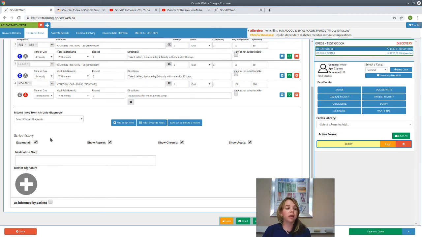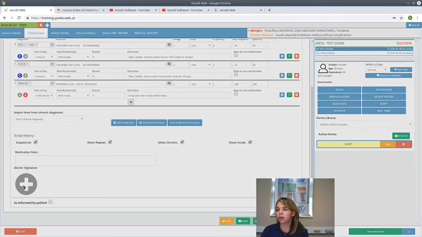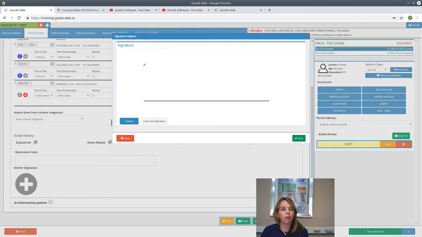From here you can set the script history, whether it must be expanded, show repeat, show chronic conditions, show acute. You can take it off, and then it will not print on the script. Here you can put a medical note in. For instance, if you want to say something to the pharmacist, you can type in something there and give a medical note. And also then the doctor can sign electronically. So if we click on the plus, the doctor can sign electronically, and you can save.